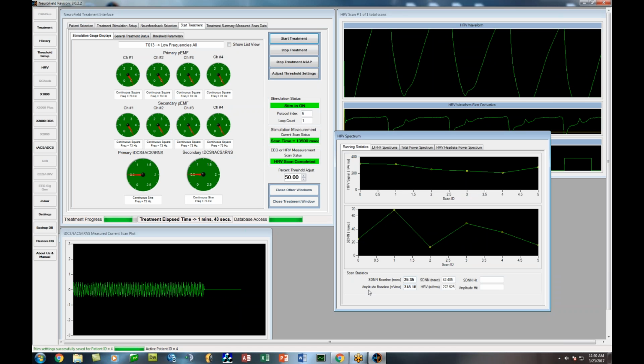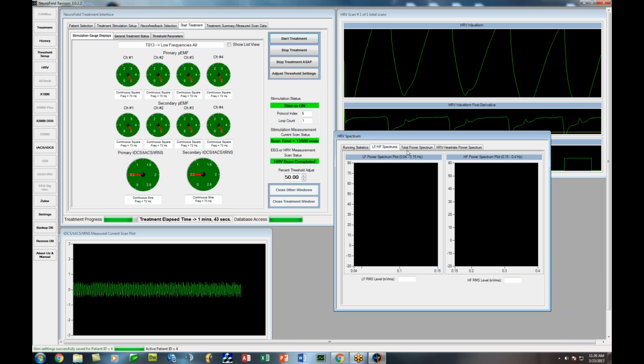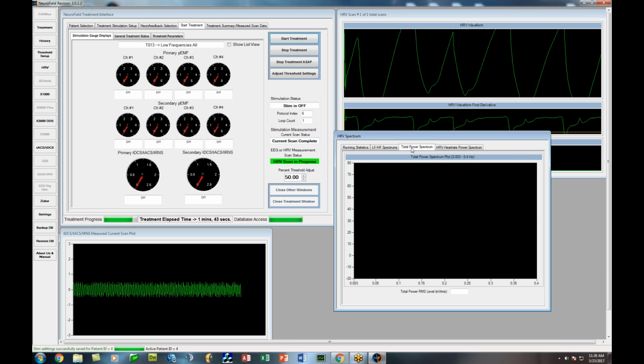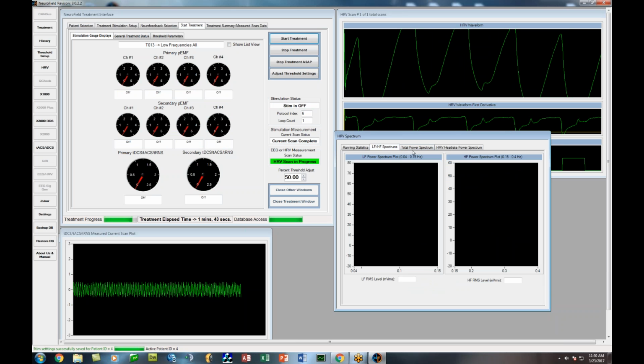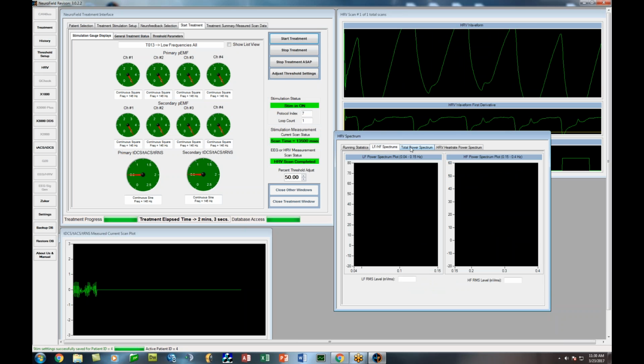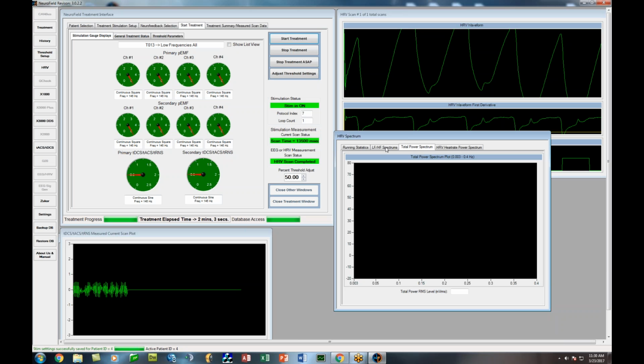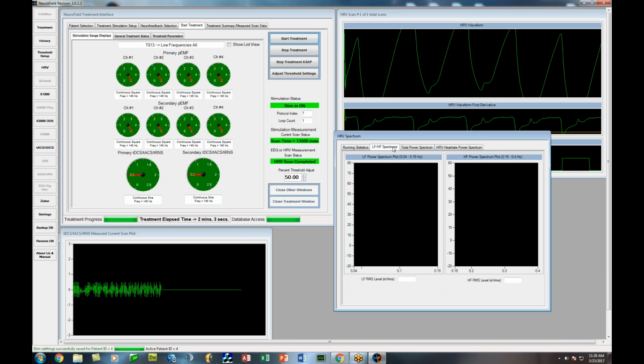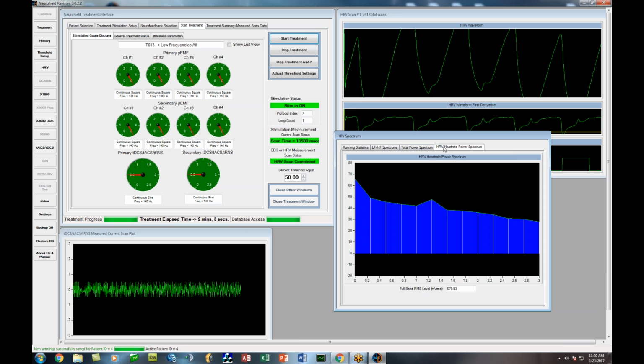So it's going through. You can see the metrics are being displayed below. And then you can see it'll generate spectrums and power spectrums if you take enough data. If you're taking only 4 seconds of data, it's not going to give you these spectrums because it's really not relevant data. You need at least a minute to make it relevant. Okay, so this is the heart rate spectrum.